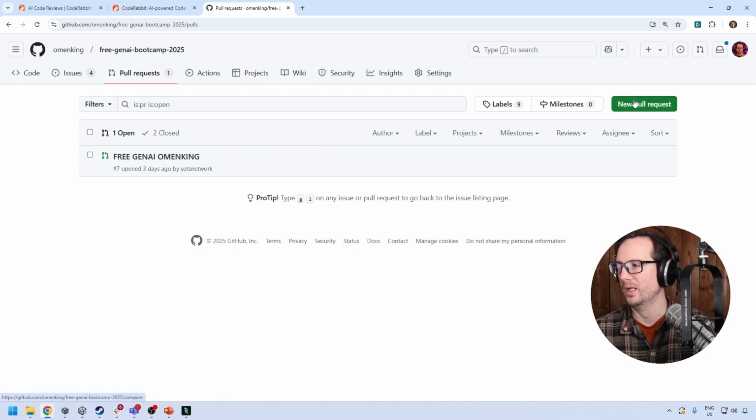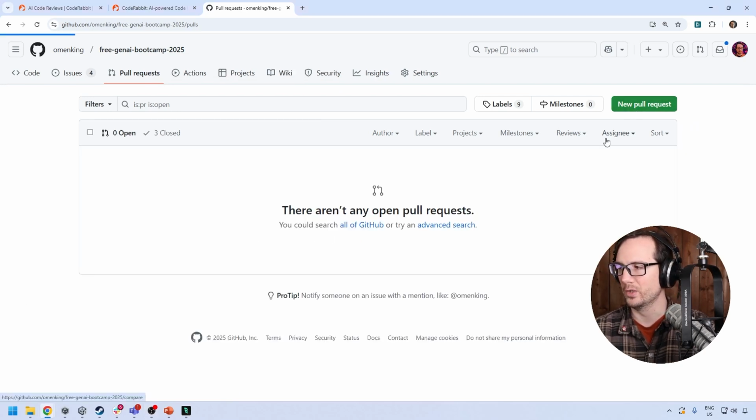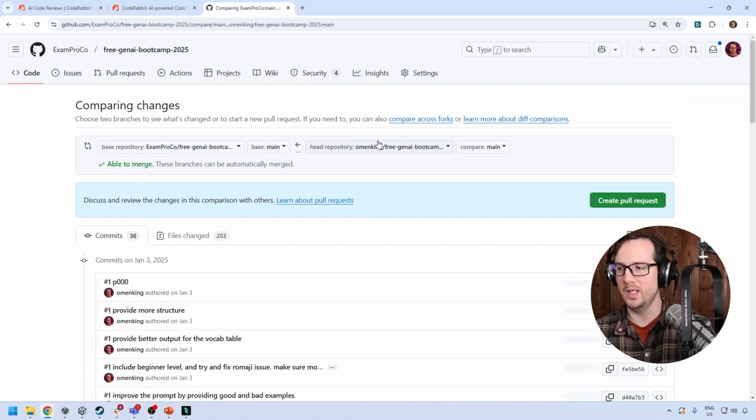I'm going to make a new pull request, but just give me a moment here. I'm just going to close this one out here. All right, so I got that one out of the way. We're going to create a new pull request, and we created that in a different branch.